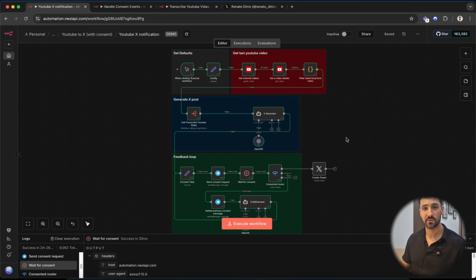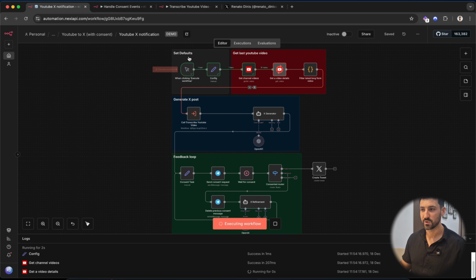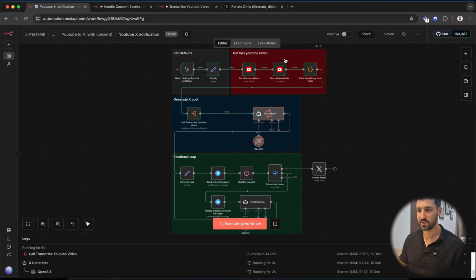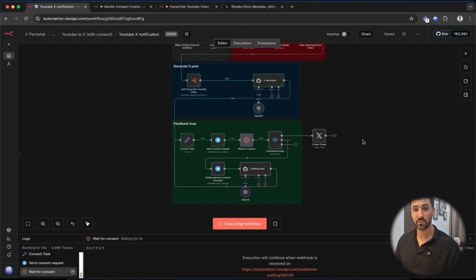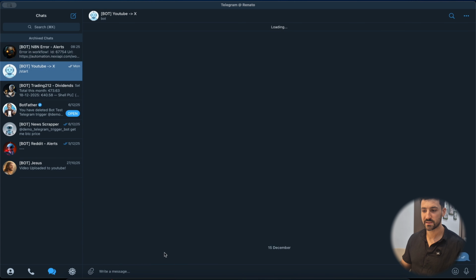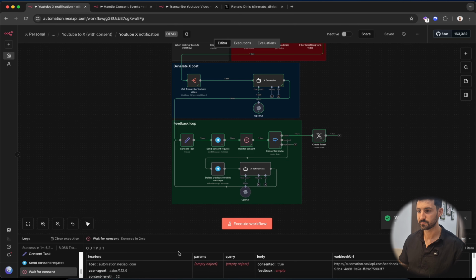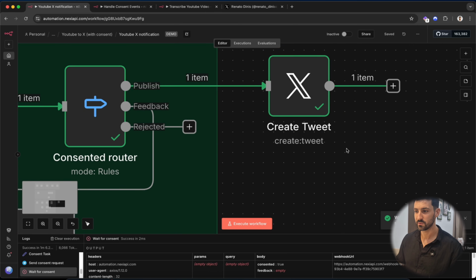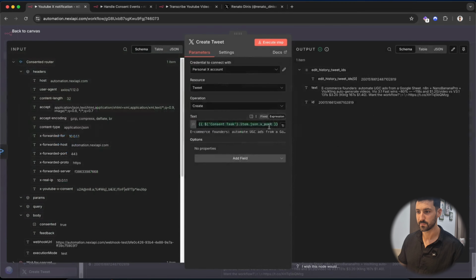I'm going to run now the full workflow, publishing at the end, and show you later on X how it looks. Let's go ahead and execute the workflow. So we set the defaults, we got our latest YouTube video, we got our transcript, we are generating now the tweet. The tweet has been generated, and it sends the message to Telegram. In this case, we're just going to approve it. So we consent. As you can see, the message was automatically cleaned. And we have here our last node that creates the tweet. It was run. So we have here the message to my personal X account.